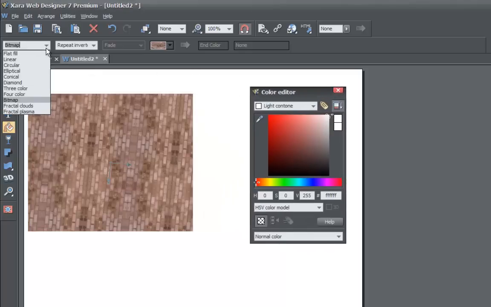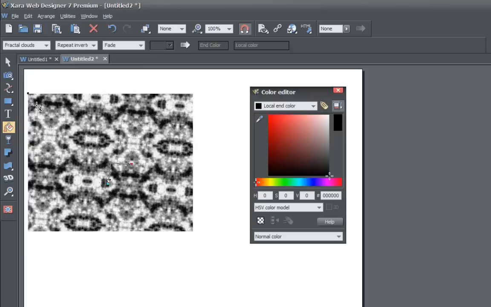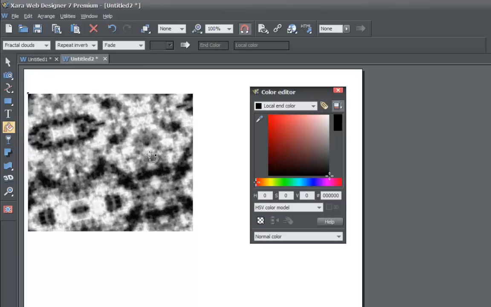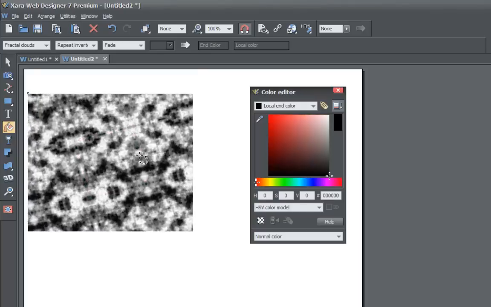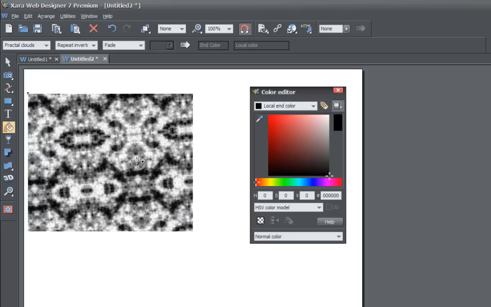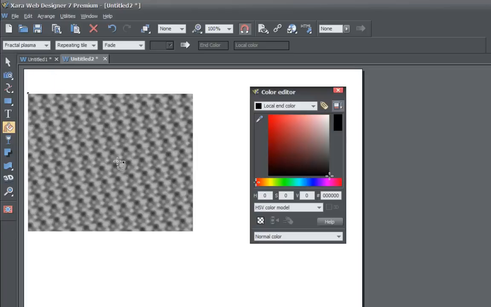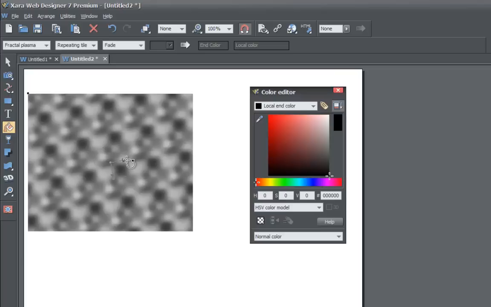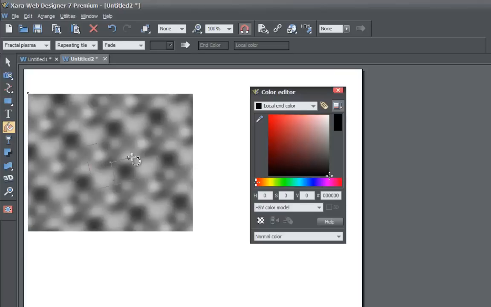And let's go ahead and go to Fractal Clouds. Fractal Clouds is a little bit different. I'm not going to go too much into it. Just know that it creates this fractal cloud kind of look, and you can get some interesting effects when you apply different layers to this. But that's for another tutorial. Let's go to Fractal Plasma. It's essentially the same thing, but it's more contrast. It's a little bit more blurry in my opinion. So depending on the kind of effect you're trying to create, you may choose the fill type as Fractal Plasma or Fractal Clouds.